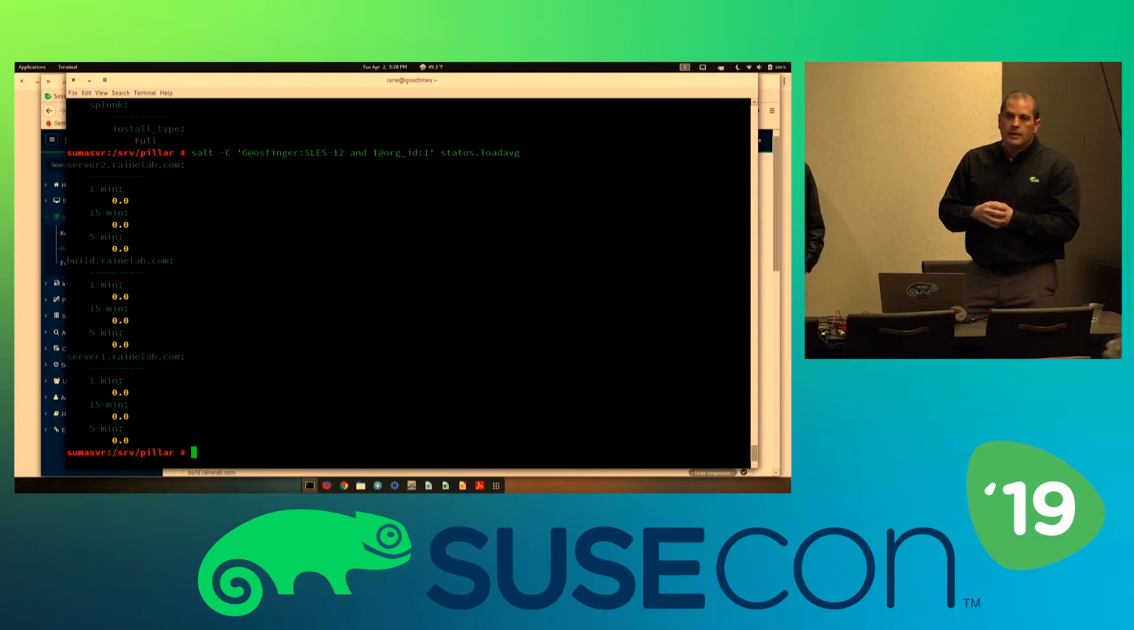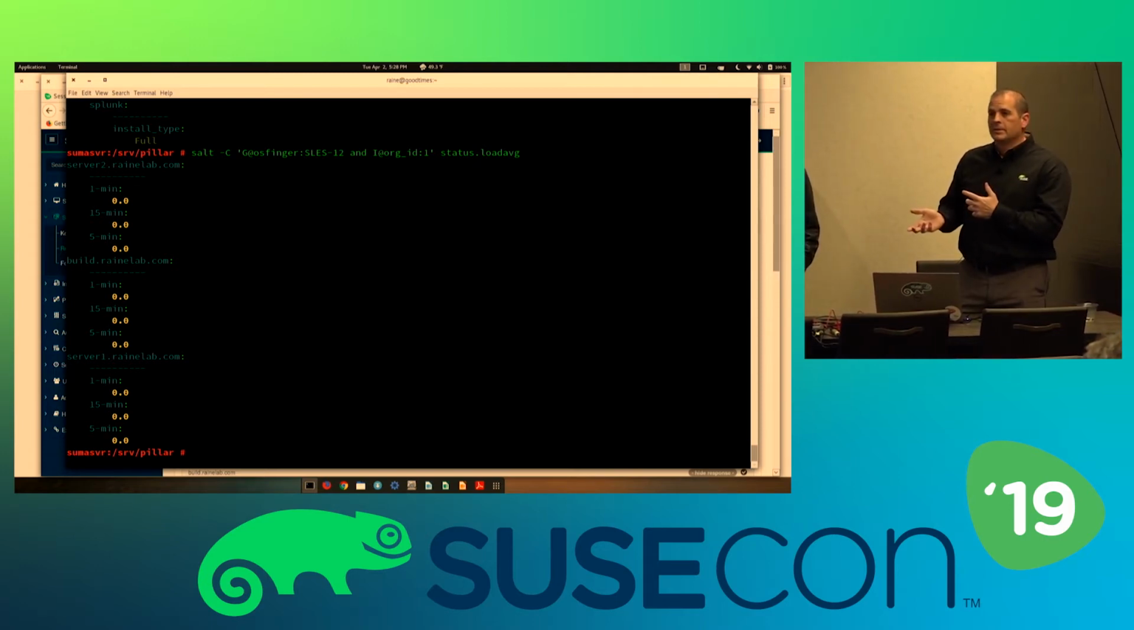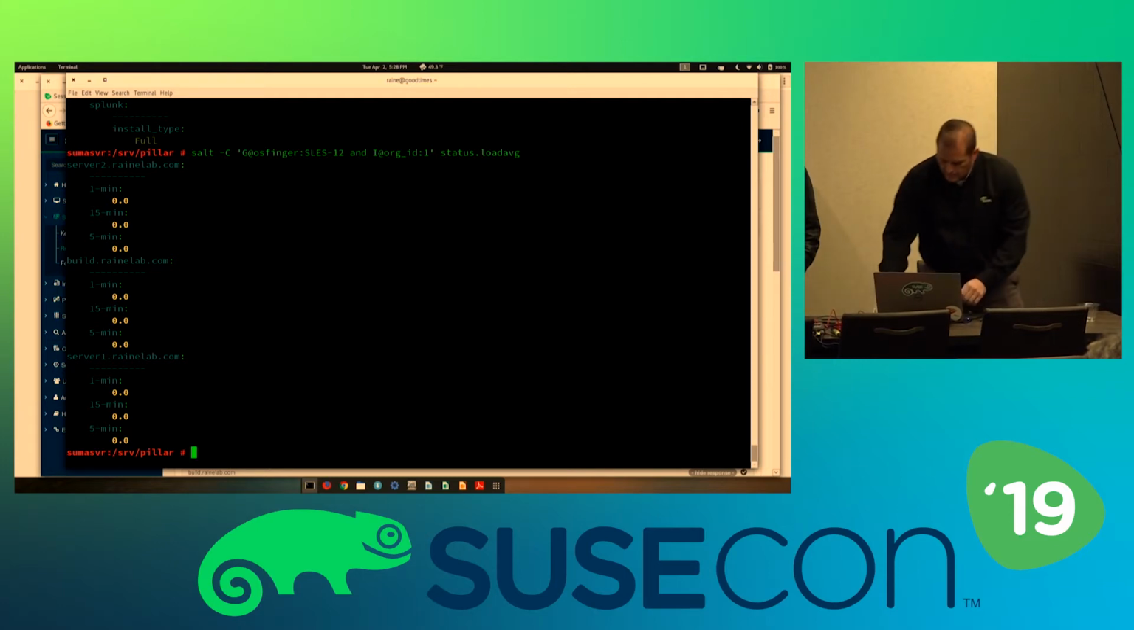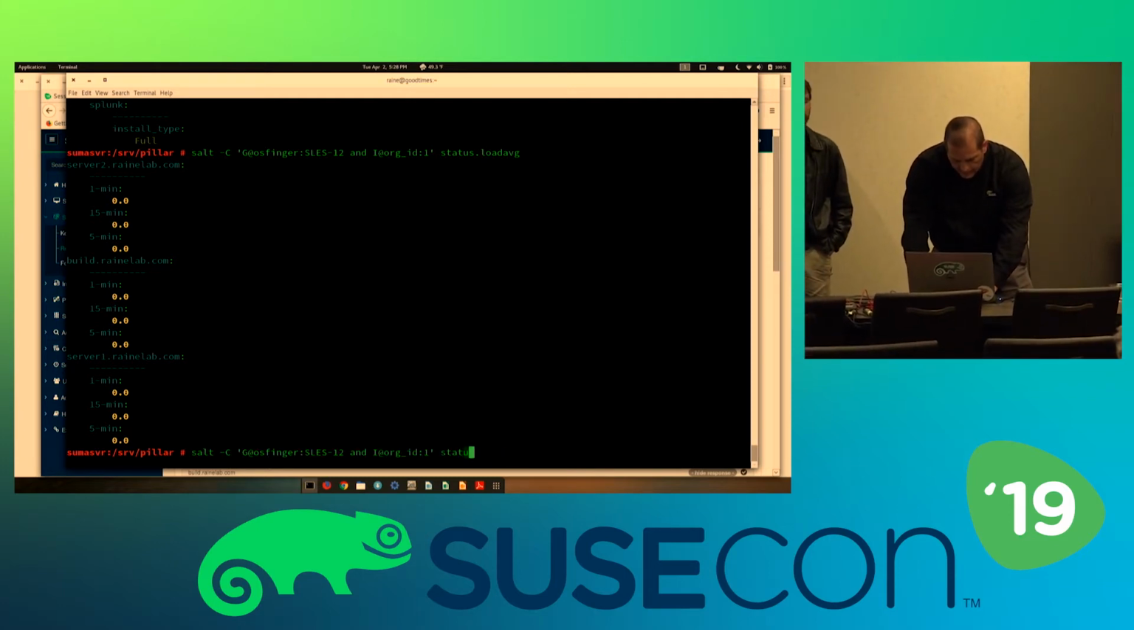So going to the command line gives me a lot more flexibility. I can also set my own grains here. So I might come in and let's say anything, I'll just keep it simple. grains.setVal, and let's do a DC for data center. And we'll say these ones are in the east. Okay.